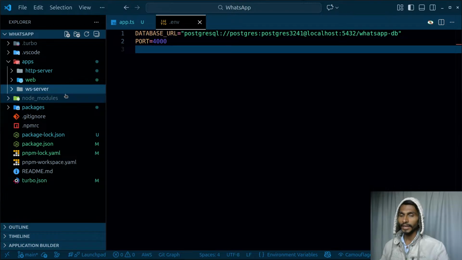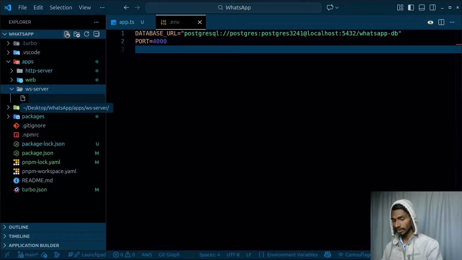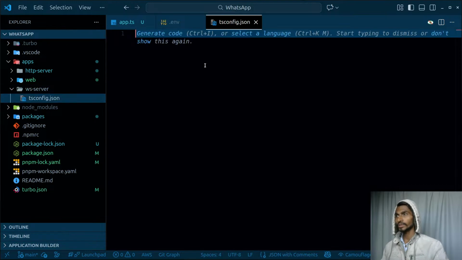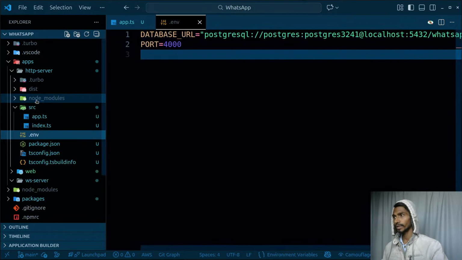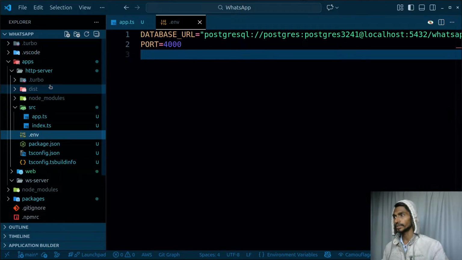WebSocket server side. Again, inside the WebSocket server side I don't really have anything. So first of all, let's create a tsconfig.json file, and once this file is created, but even before that, before I do this, I will have to initialize npm.